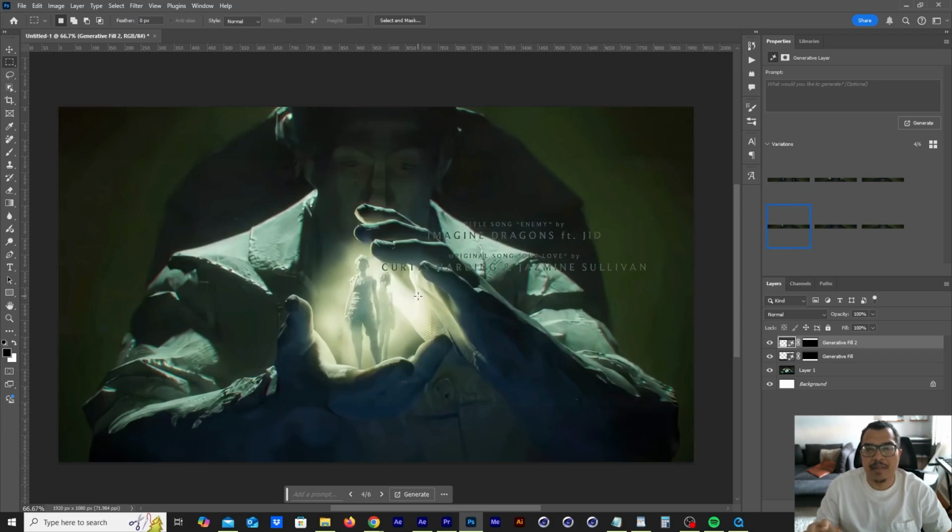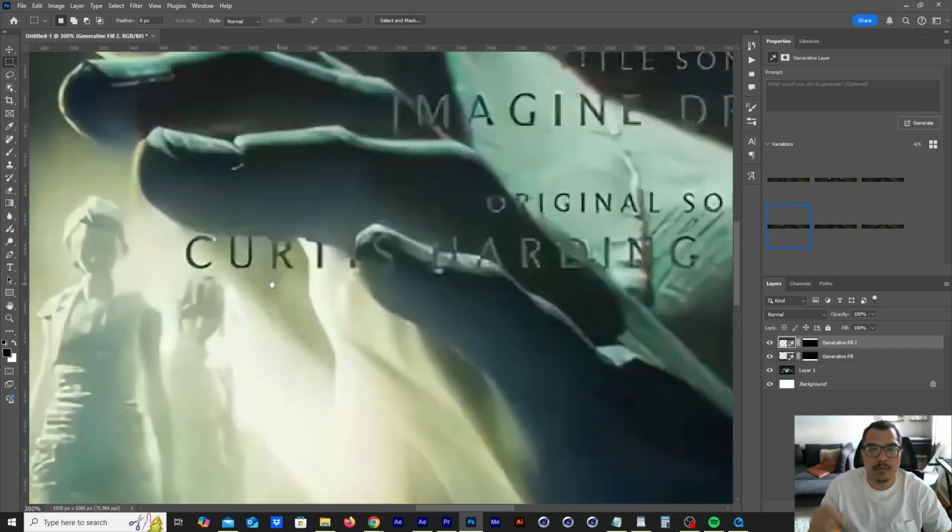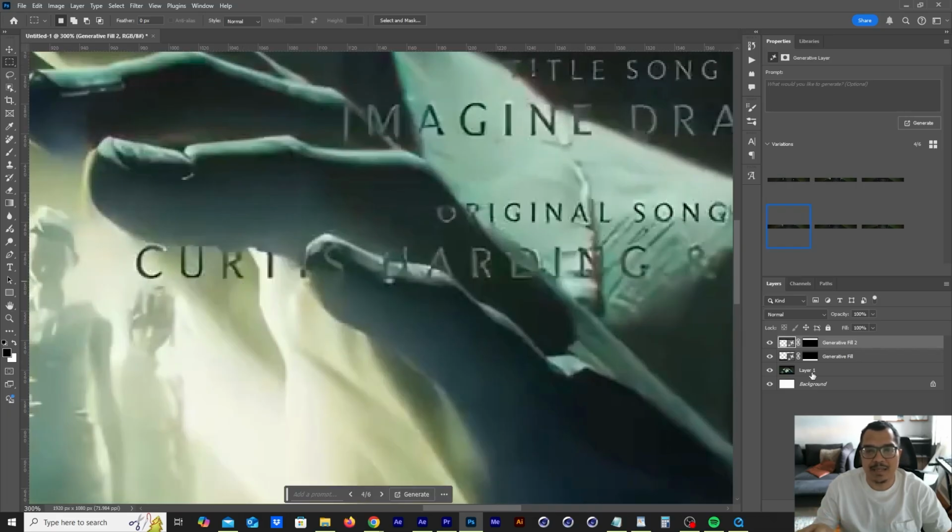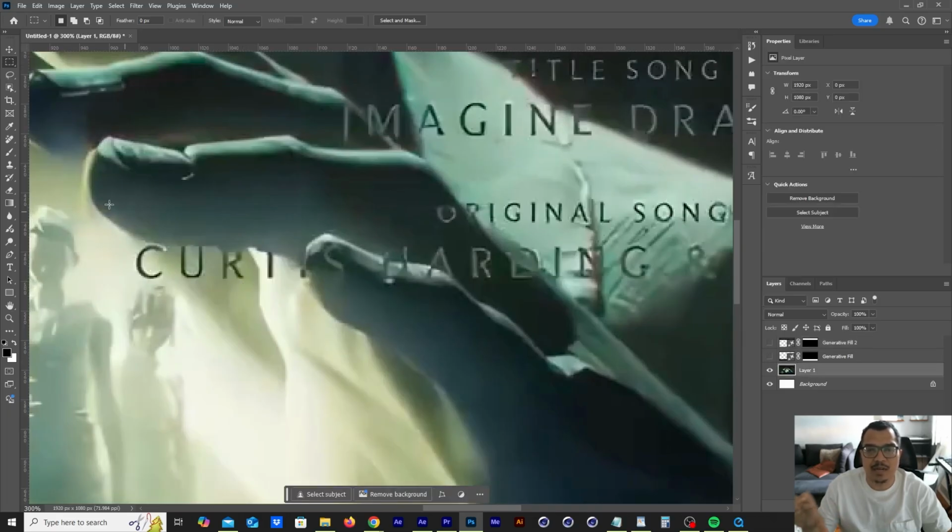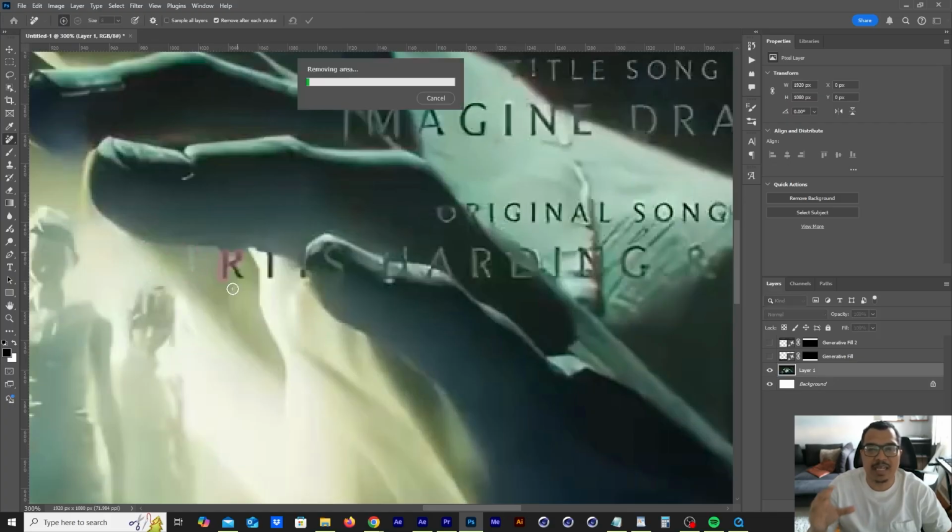After that, I'm going to clean up this text with the remove tool. What I'm going to do is select the image at the bottom, underneath the generative fill layers, and just start writing over these letters, right? And it's doing a really good job of cleaning up these letters. So that's one thing I like about the remove tool. It's a really quick way of cleaning images up.